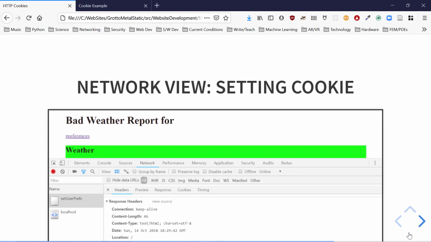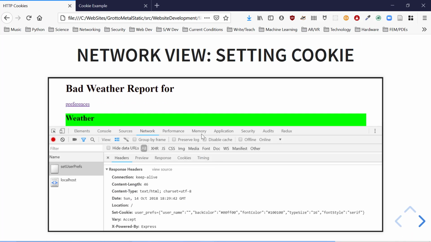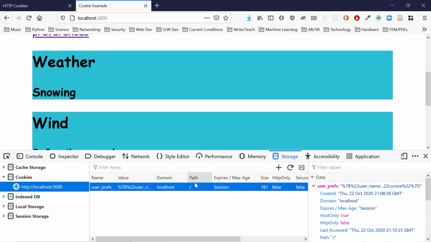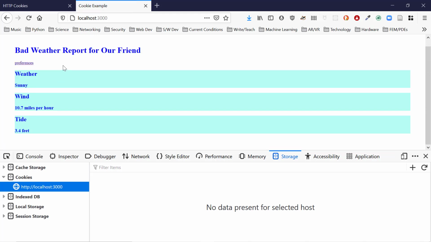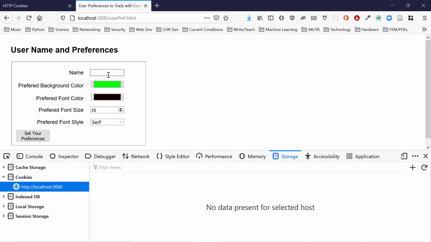Okay, so we can look at the network settings. We saw the cookies going back and forth. How do you get rid of a cookie? Glad you asked. Would you believe you just delete? Click and delete it. Then when we go revisit that page, we get the generic styling again. Once again, they forgot our name.